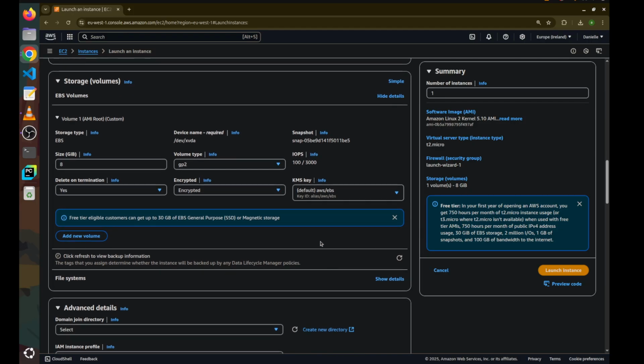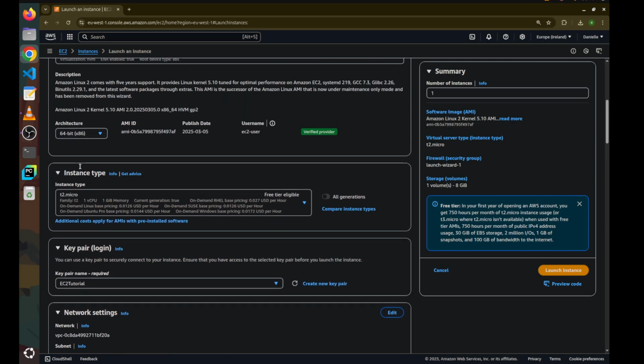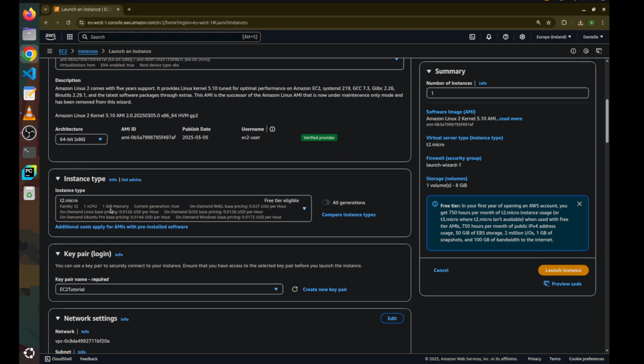Currently, we have an 8 GB volume, which should adequately meet our needs. For reference, this T2.micro instance comes with 1 GB of RAM. Thus, the RAM will easily fit onto the disk, which is advantageous for our hibernation setup.